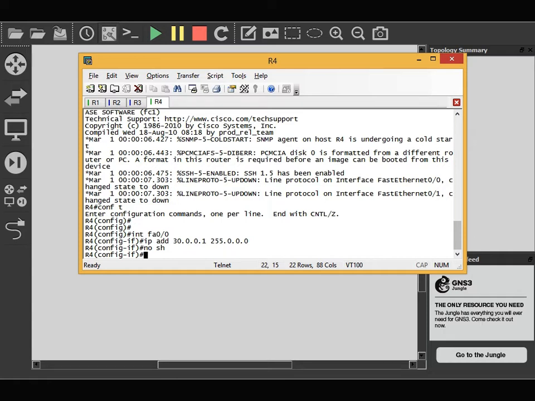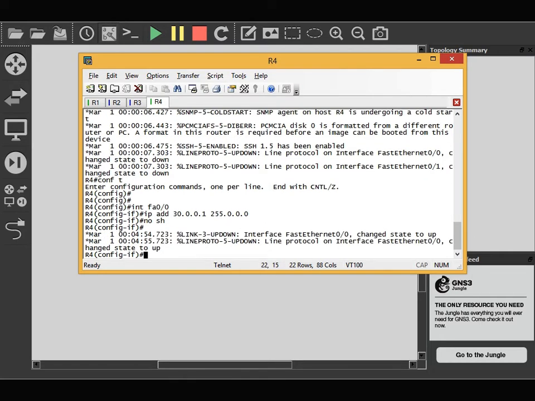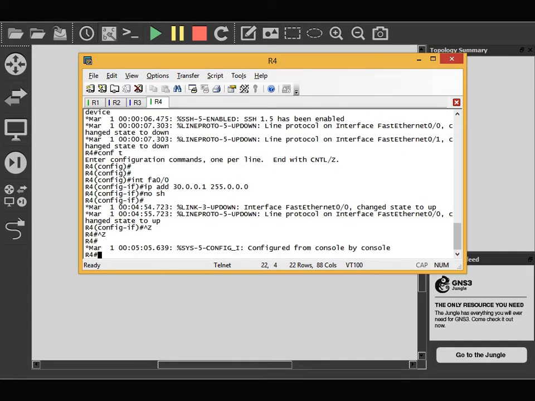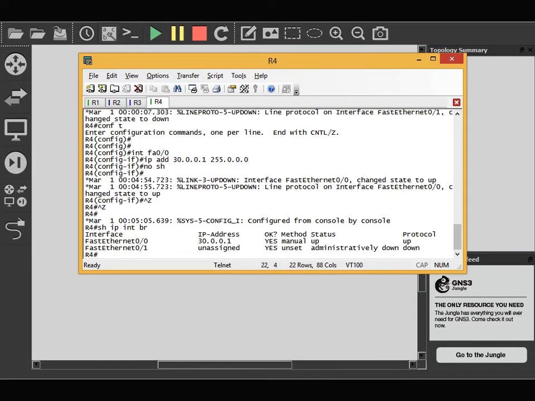Now, just in case you want to check what interfaces are present in the router and the IP configured on each interface, you have to go to privileged mode and type a monitoring command which says show ip interface brief. As you can see, it says that Ethernet 0/0 has been assigned the IP address 30.0.0.1, which is up. That means the port is up since you have given the command no shut.